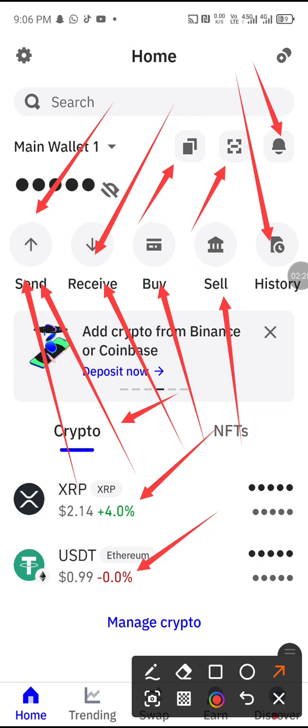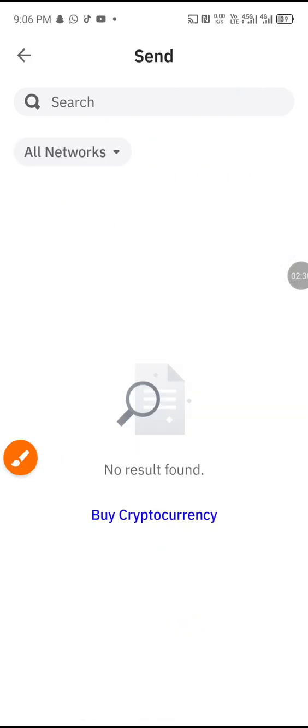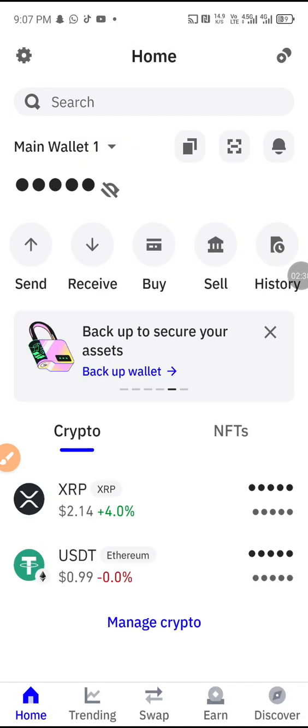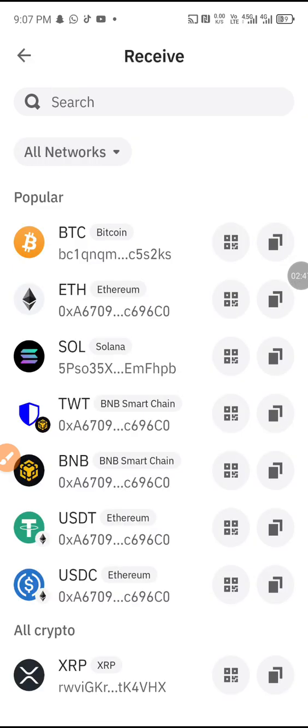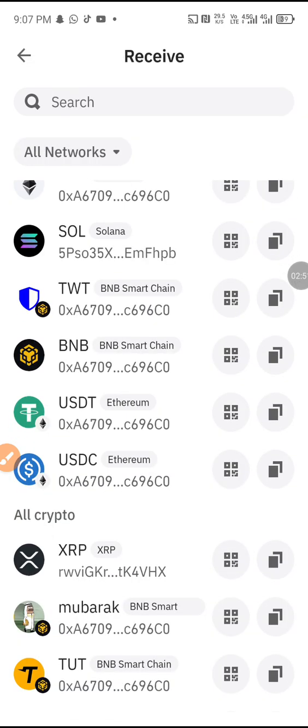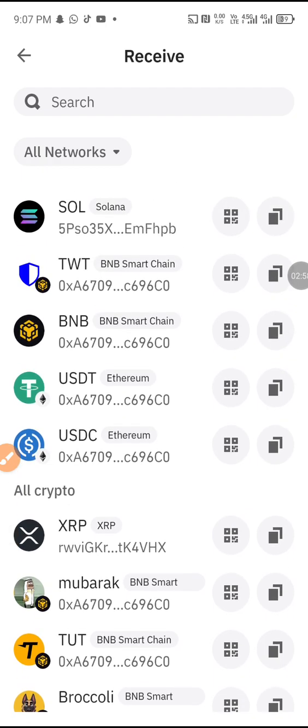So let's start by looking at the send. In this send, this is where you come to copy your wallet address and take it to another exchange in order for you to receive, and this is where you can come to send a particular crypto of your choice. And this receive is where you can come to copy your wallet address and take it to another exchange in order for you to receive cryptocurrency coin in USDT or in any other coin of your choice.